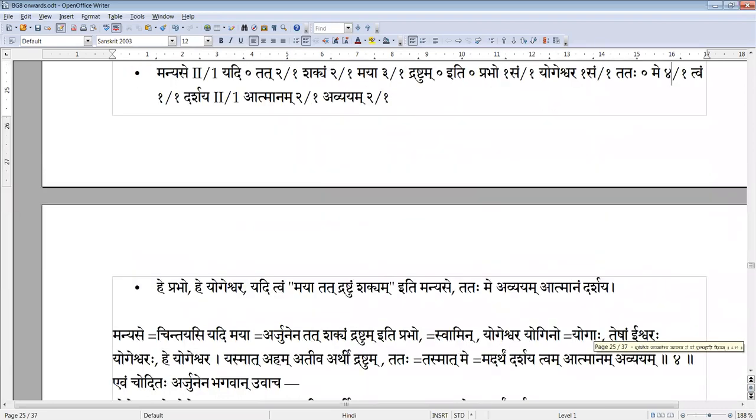He is making sense out of that. Madhartham. Me is Mayam. Madhartham darshaya. Mayam, not to me, for my sake you show me. That is the beauty of the meaning. You show it to me. So there Shashti is fine. You show it, not Sampradana Chaturthi. Mayam darshaya, madartham darshaya, which means for my sake you do it.